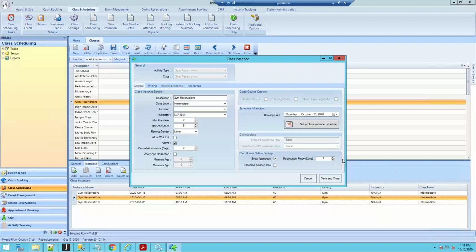What is new are these three config options down at the bottom right. So within these, you're going to have the ability to say whether or not you want to show attendees, number one. Number two, whether or not you want to establish a window during which they can register. So in this case, from 7 days prior to that class, people can start registering. If I were to leave it at 0, which is the default, that means that people can start registering as far in advance as they'd like.